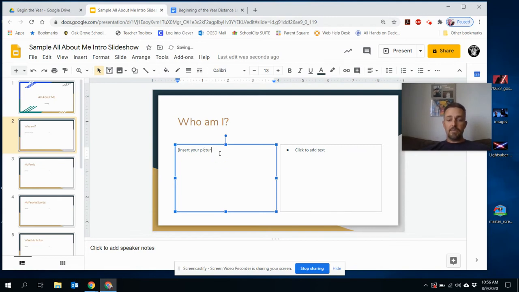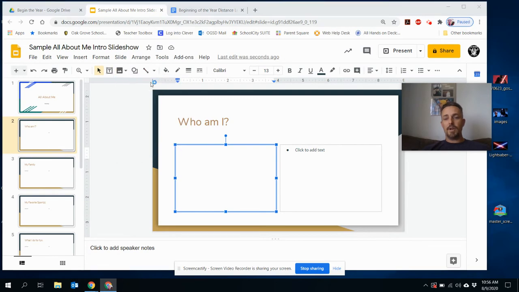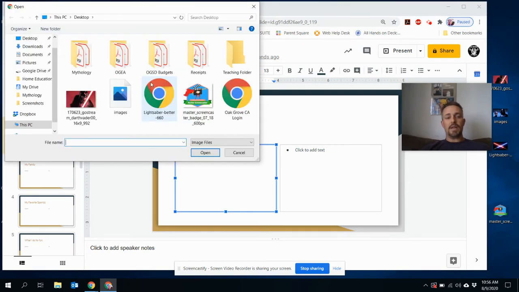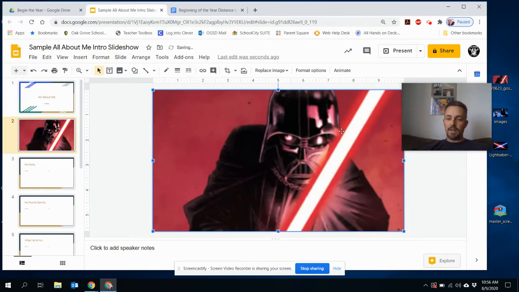Now, again, get rid of the text because you don't need that. But the way you insert a picture now is you go up here and you go to Insert, Image. Okay, and I'm going to upload this one from the computer, although I can also search the web for it. But I'm going to upload this one from the computer because I already have an image that I want to go ahead and put in there. So there it is, right? Ooh, now look at that. It came out way too big.